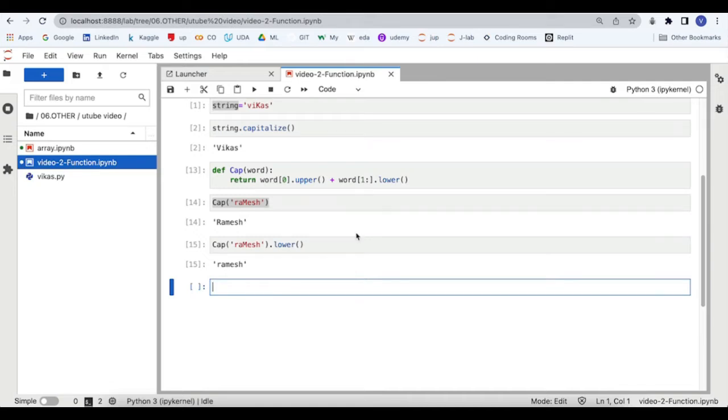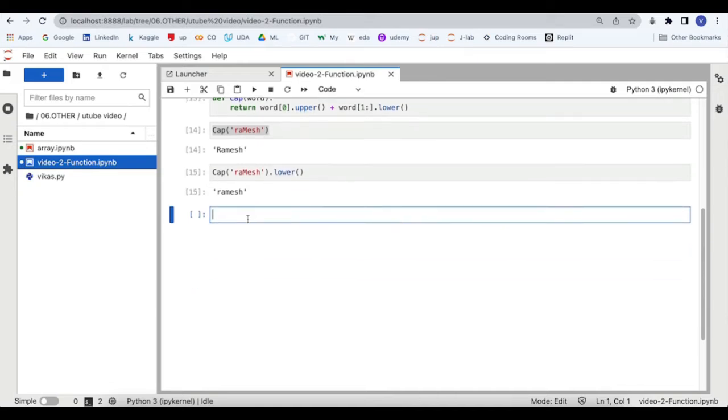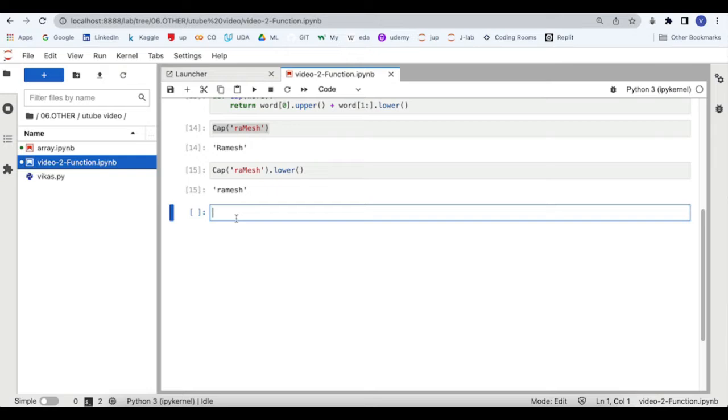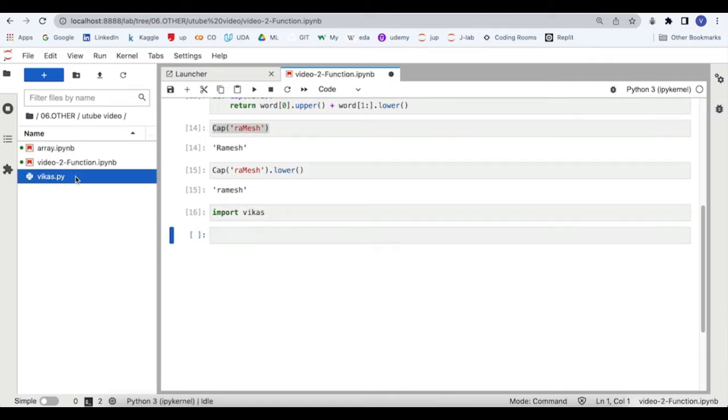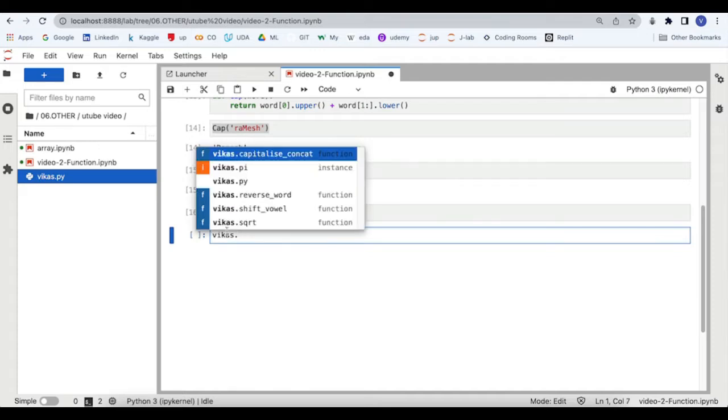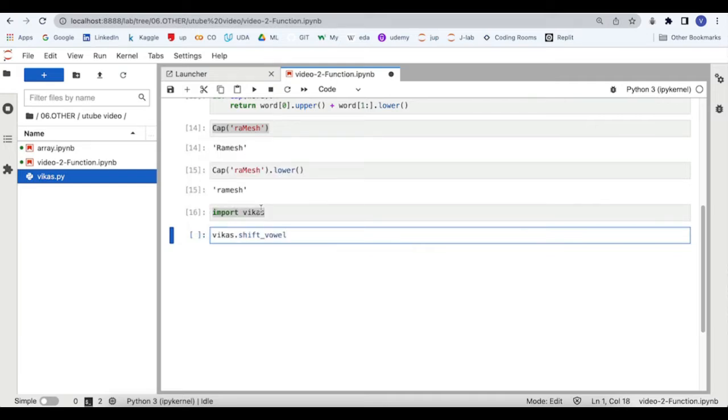Now I will use a function imported from another library. I will not import any other library like NumPy or Pandas or Seaborn, Matplotlib. I will import my own library. So I will write import, because. Okay, so this is my own library. Here you can see this module, and we can use this. So I will write because dot and press the tab key. So you can see the functions stored in my library. You can see here. So I will use one function.